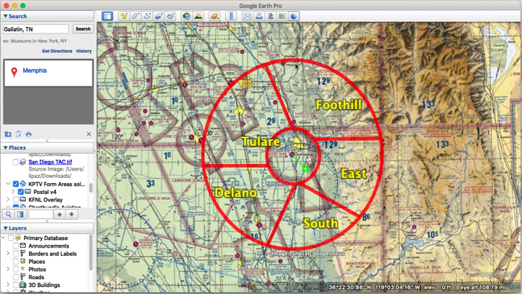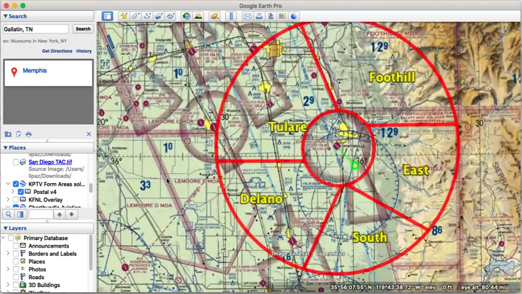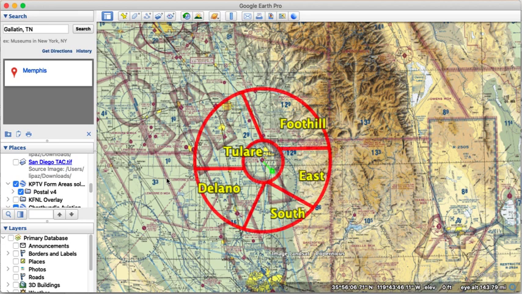First, you have to have Google Earth Pro downloaded on your computer. Once you do that, come back to this video. You'll then ask, well, how do I draw the MOA? How do I put in the labels? And how do I get the sectional chart to be in Google Earth? I'm going to show you that now.